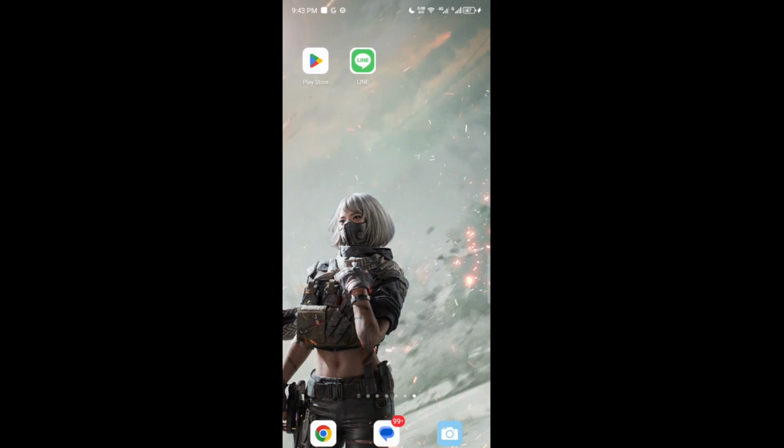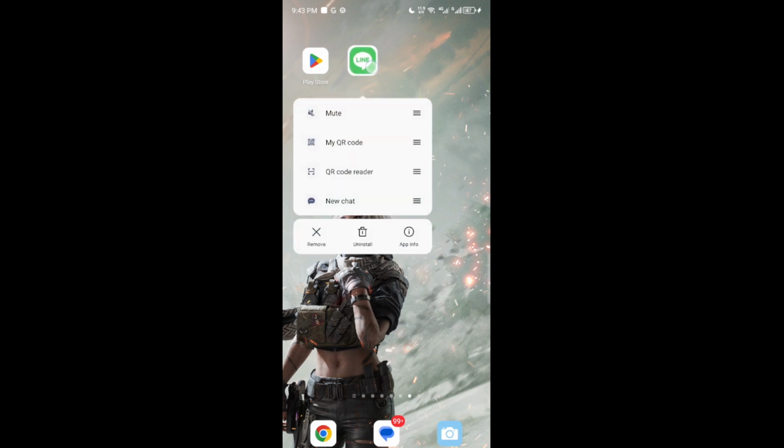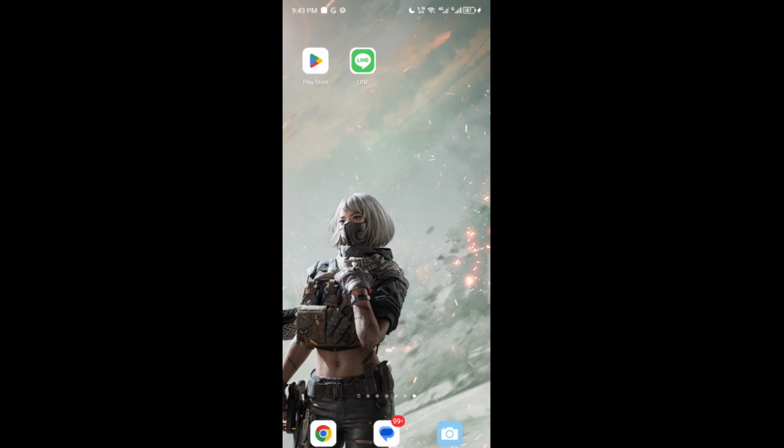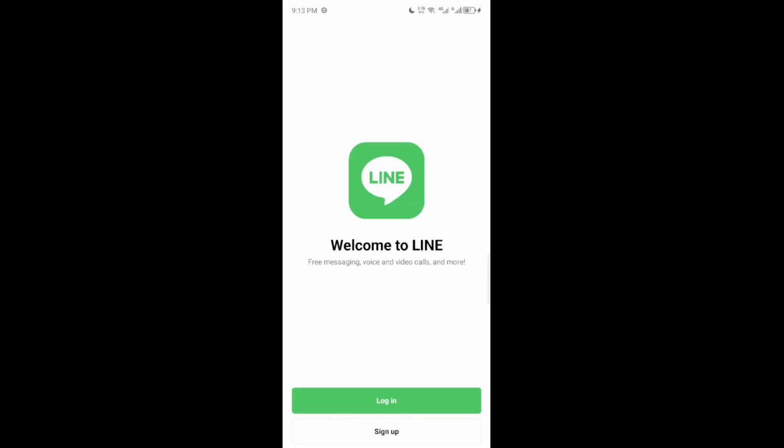First, open the Line app on your device. Make sure you have a stable internet connection and that the app is up to date, because older versions can sometimes block sign-ins or show different screens. When the app launches, you'll land on the welcome page. Look for the login option and tap it. This tells Line you already have an account and want to access it on this device.